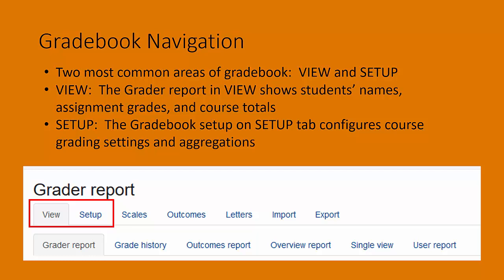The Setup tab configures the course grade settings and the aggregation methods. This is where you want to go in and check to make sure your grades are calculated correctly and according to the syllabus standards.